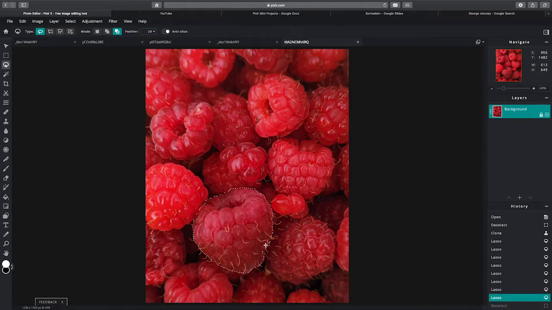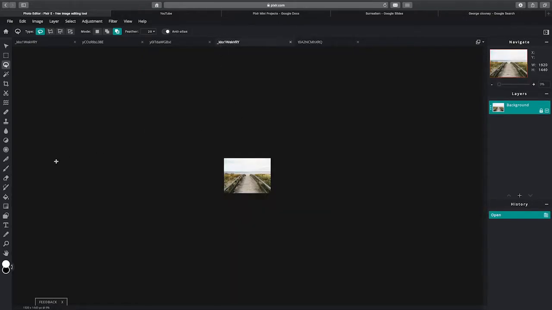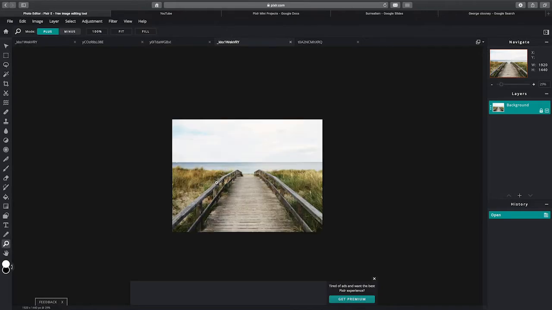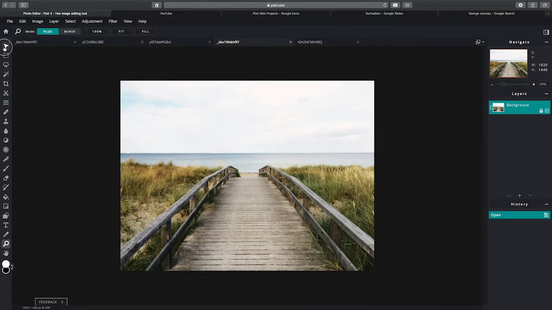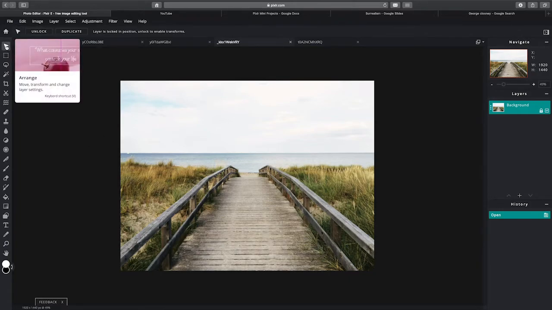Okay, Command C. And I'm going to come back to my beach scene. If I need to make it bigger, make it bigger. Use the move tool. This is the move tool. It says arrange. So it's move, transform, and change layer settings. You can also use the shortcut, which is keyboard shortcut V.